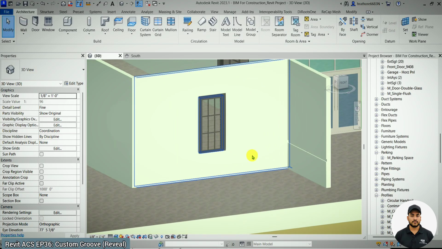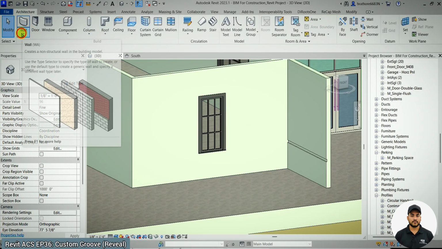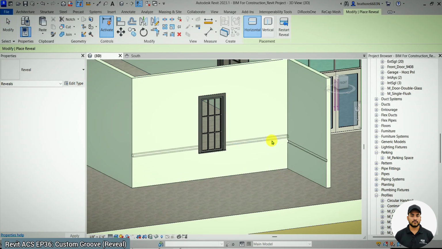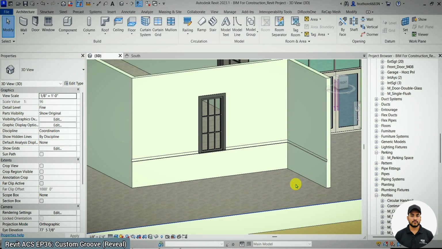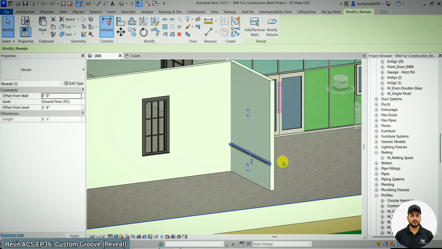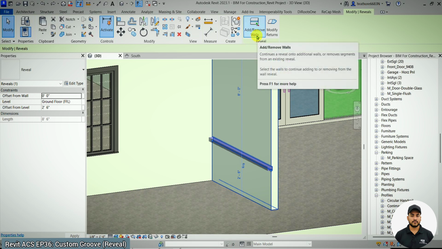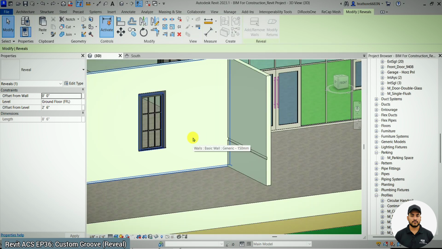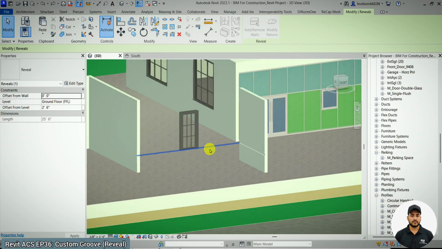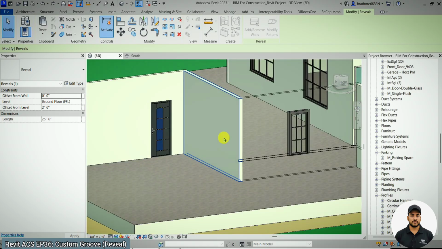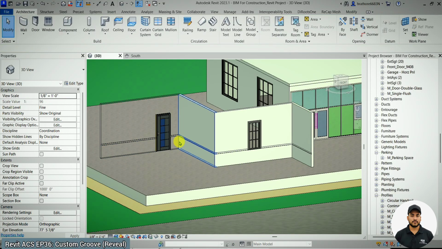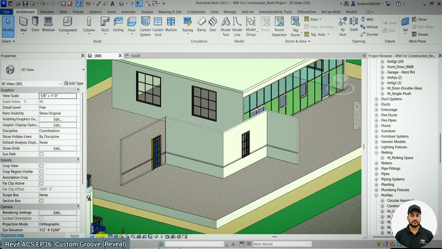Now if you want to continue this for the second wall also, there are two options. Either you can go to Wall Reveal again and choose the location, let's say here, then click and escape. The next method is more beneficial: simply click on the existing reveal, and you will find a feature called Add and Remove Walls. Click on that feature and select the next wall to which you want to add it, so this reveal will be added to that new wall. You can select this wall again, and this wall again. This is how you can place the reveal on multiple walls at a time with the help of this feature.